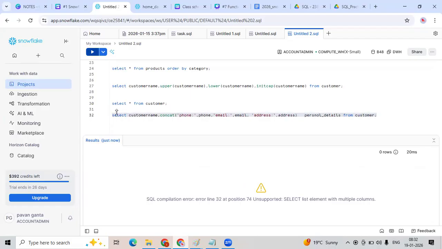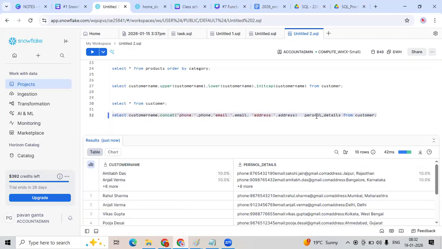Now you can see in the other table I have two columns. So what I have done is concatenated these values and I'm passing them into the other table. Getting it right? Any doubts up to here? About this string function, any doubts?